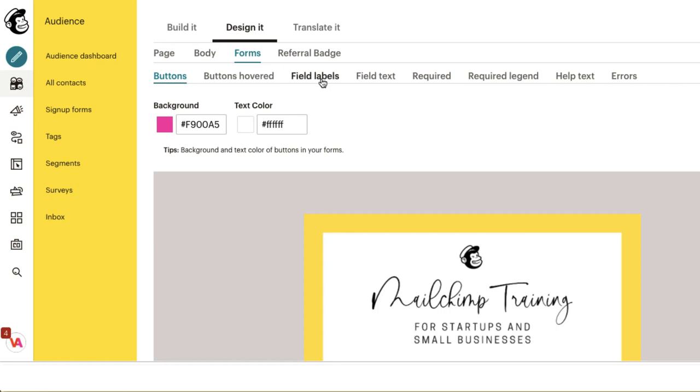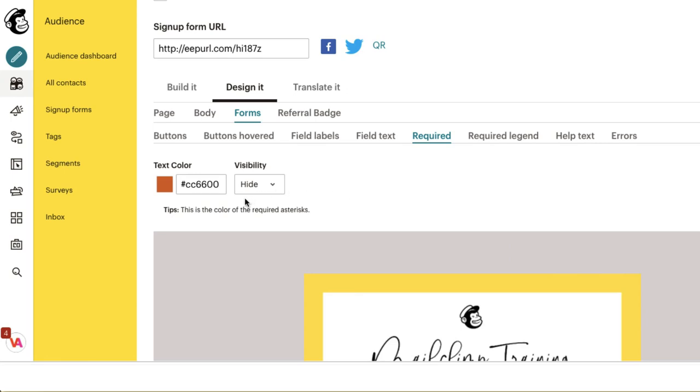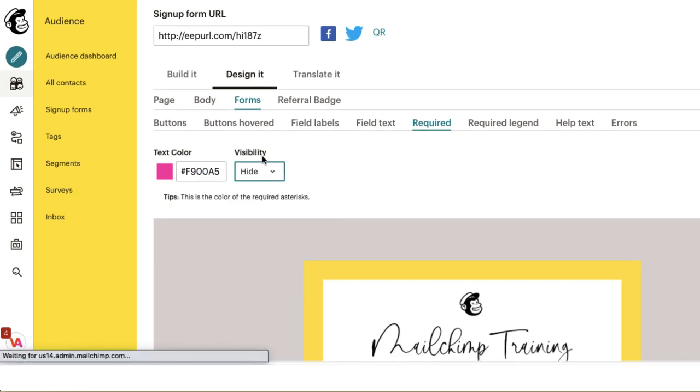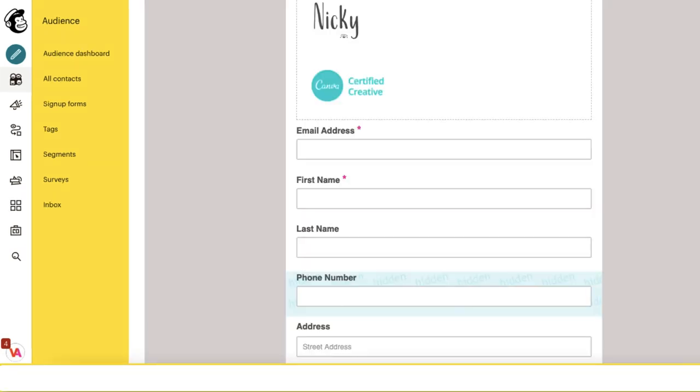I'll leave you to go through each of these other tabs because they're all fairly self-explanatory as to what you need to do. If you recall, I mentioned about making certain form fields required if you wanted subscribers to leave certain information. A required form will have a tiny asterisk next to it, so you can change the colour of the asterisk right here. So I'm going to again make this my brand pink colour. And once you've done that, make sure you turn the visibility button to show so that the little asterisk is visible next to your form fields.